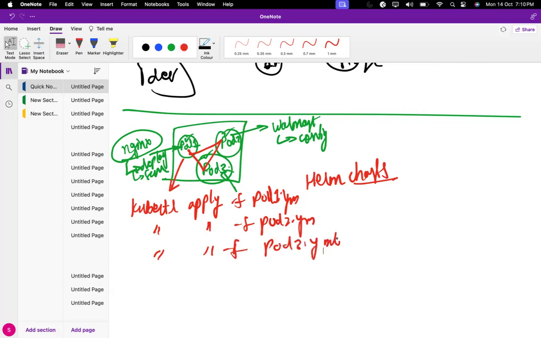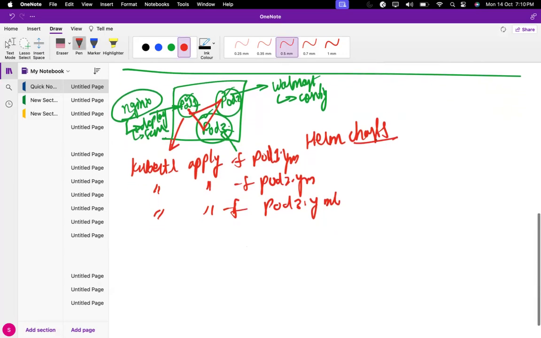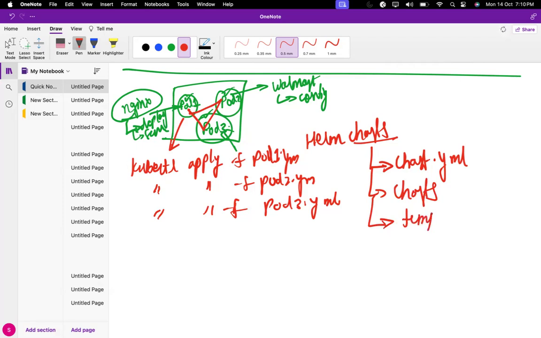But with the help of Helm, the folder structure of Helm is helping us to deploy all three pods, three applications with different configurations, in one single command. Let's see what that is. So in Helm, you will get a folder structure like this: Chart.yaml, a charts folder, then you have your templates folder, and then you have your values data.